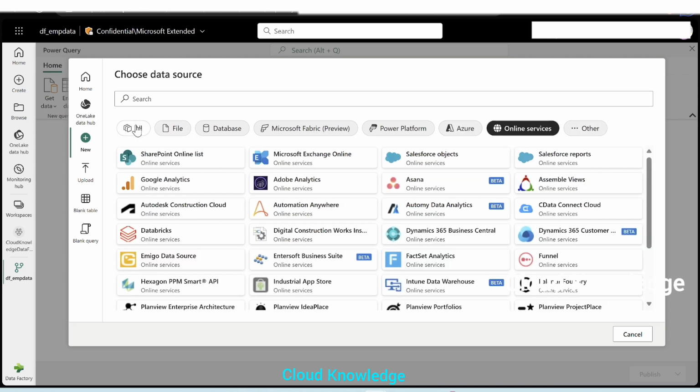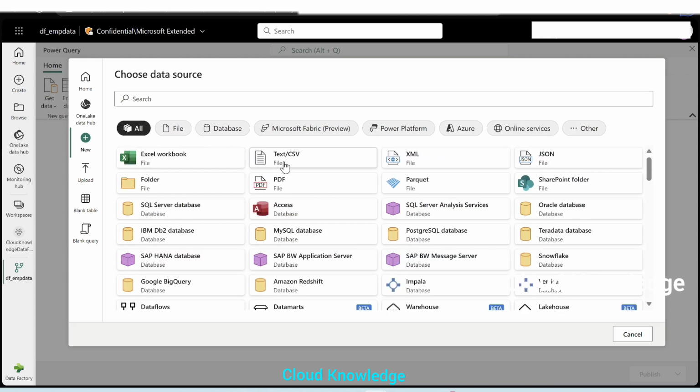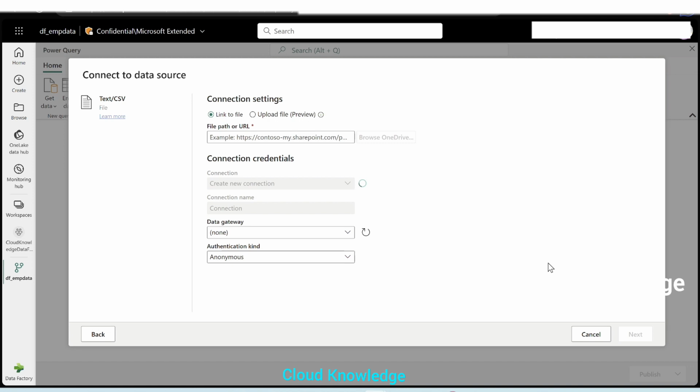So in this example, since it's the first example, we'll go to the all section and select any text or CSV from our local system. So we'll click on text and CSV. And here we have the connection settings option. So we'll select upload file. Link to file we can give, or we can upload file. So we'll click on upload file.